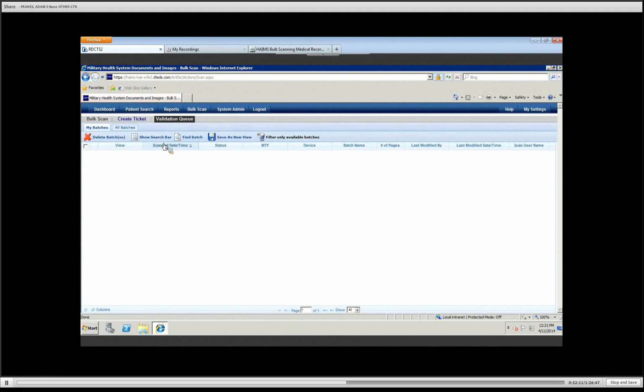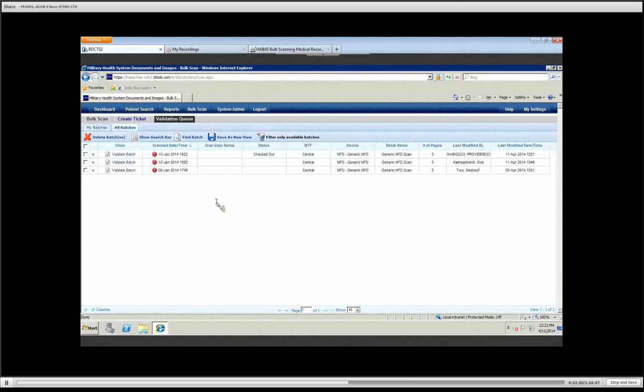Your Show Search Bar and Find Batch are the same as under the Create Ticket. It will allow me to filter by device or batch name or number of pages. So I'm going to hide my search bar. So let's go back to the All Batches tab. From here, you'll notice that I am under Filter Only Available, and I have 3.